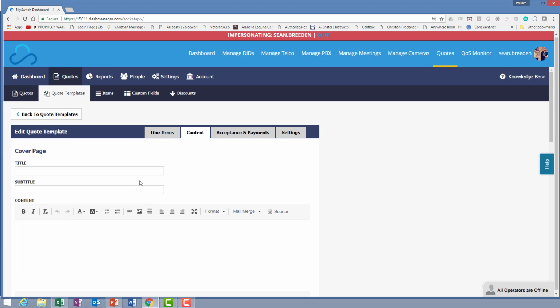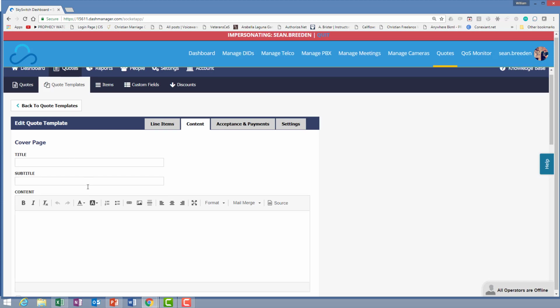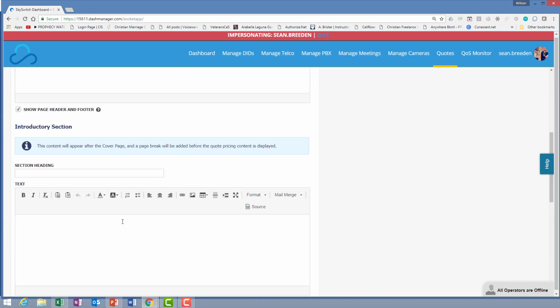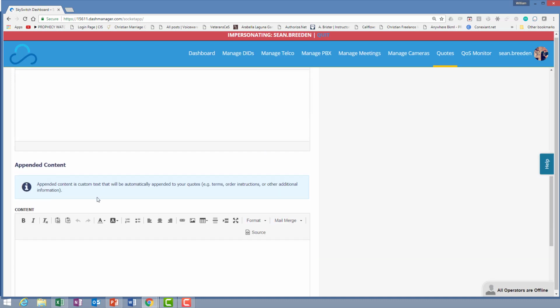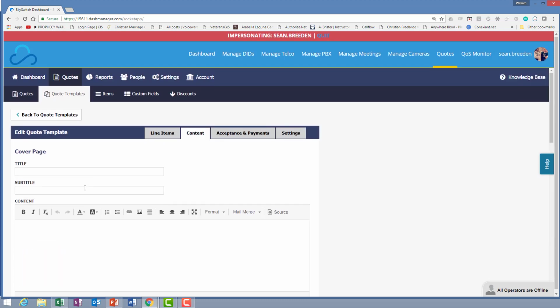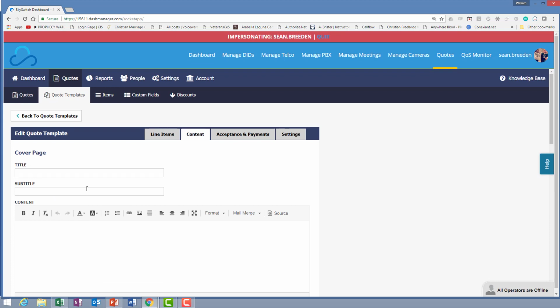Now when you go to build a quote from this quote template, at the moment you build the quote, you still can decide whether you want to include the cover page or the introductory section or the appended content for that particular quote or not. So it's still giving you that flexibility. But here you're building out the look and feel and the contents of the quote template.